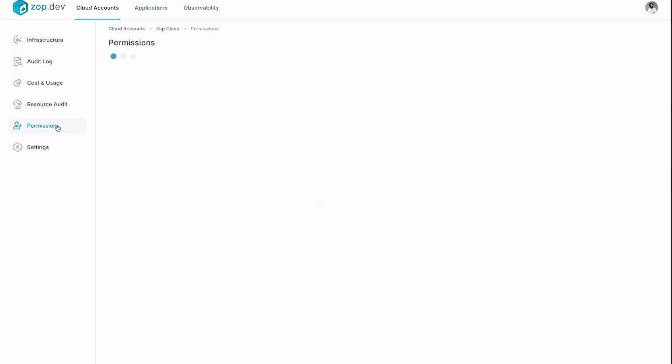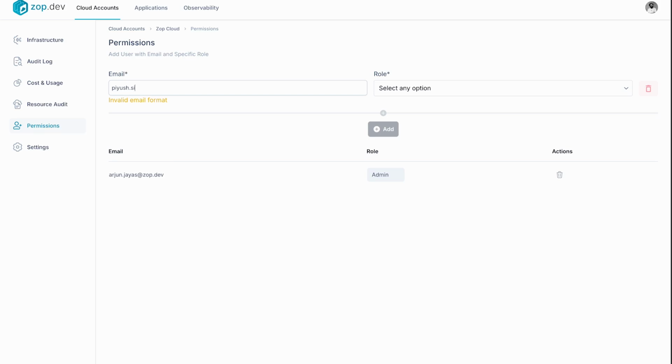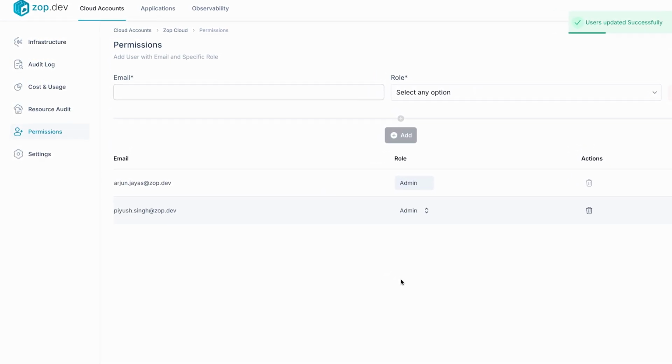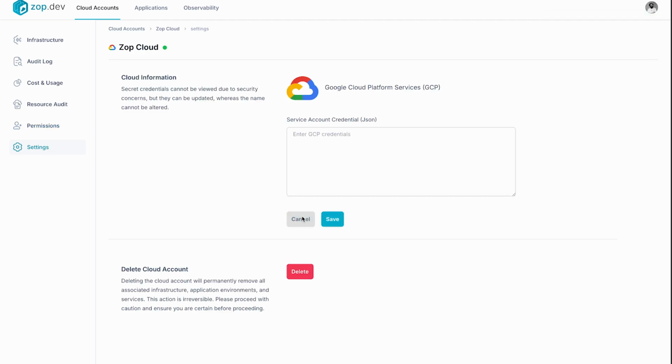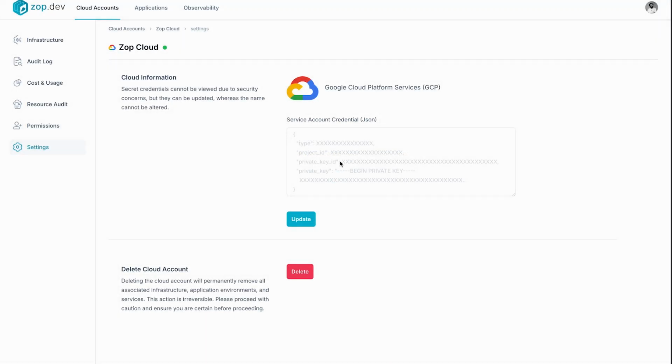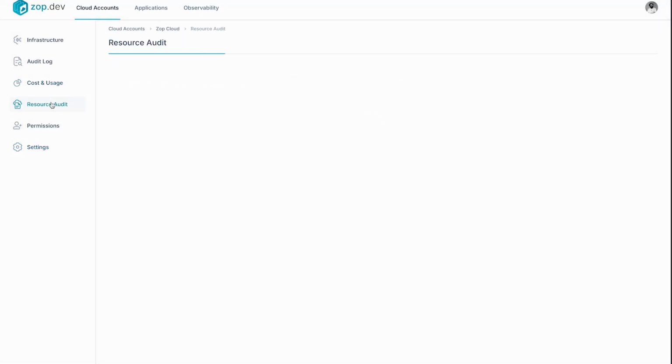Manage access easily. Under Permissions, add team members by email and assign specific roles like admin, editor, or viewer to control their access level. The permissions being set are for the underlying cloud account and not the ZopDev dashboard. The Settings section allows you to update cloud credentials if needed, or securely delete the cloud account connection, removing all associated infrastructure managed by ZopDev.